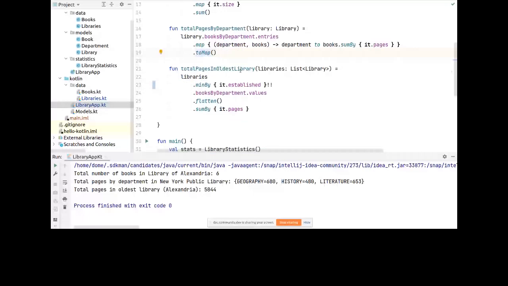And a third function which will return the total pages in the oldest library. So we give a list of libraries here. And first we need to filter the libraries, so find the oldest library, which means it has the lowest number in the established property. So we can use this minBy function for this. And we will get, as a result, a single library. And again, we get the values.